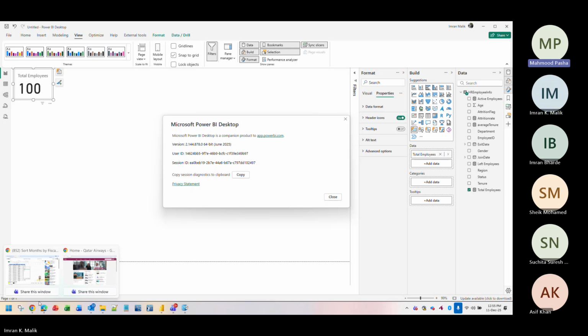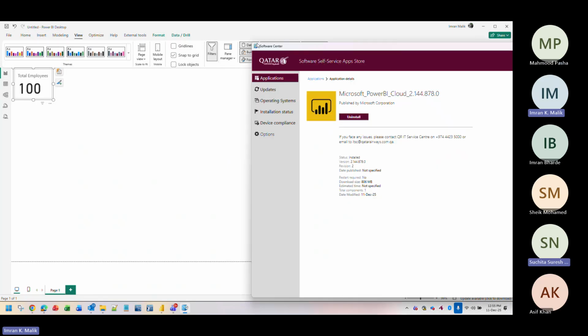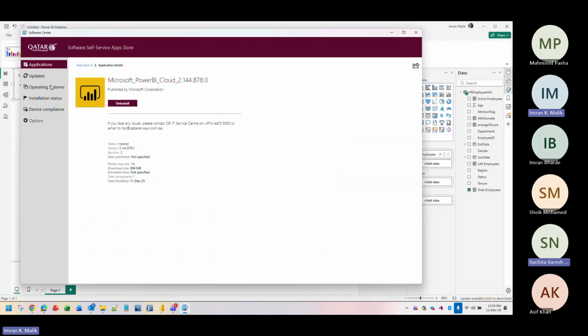So close. Maybe let's do one thing. Close this pop-up window. Okay, let me check. Click on visual. See, let me just show you. This is what we have actually, where we download everything.